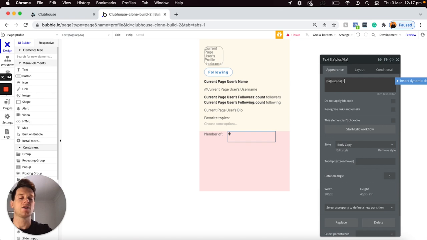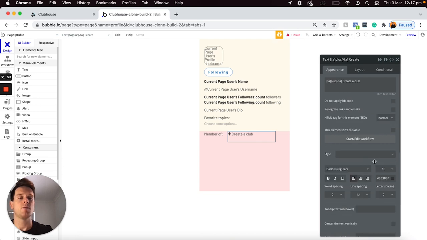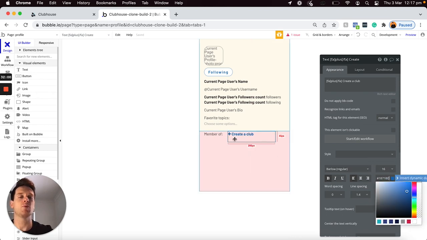And now I'd like to add in the text "Create a club". And when it comes to the styling of this text, I'm just going to remove the default style because I would like to bold this text and also update the color of this to be the shade of blue that I've used for my follow button here. If you'd like that color code again, it's 1B7BD.